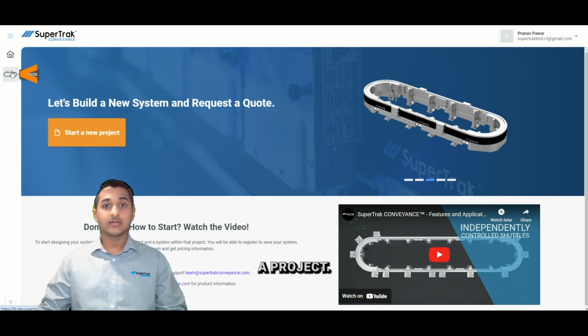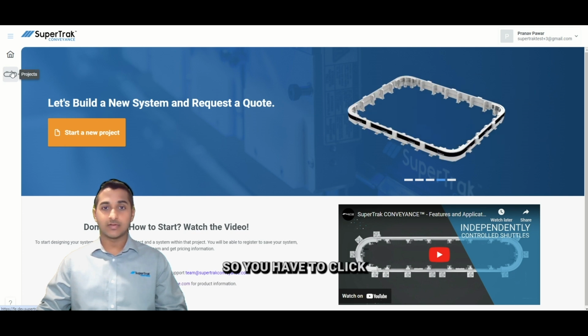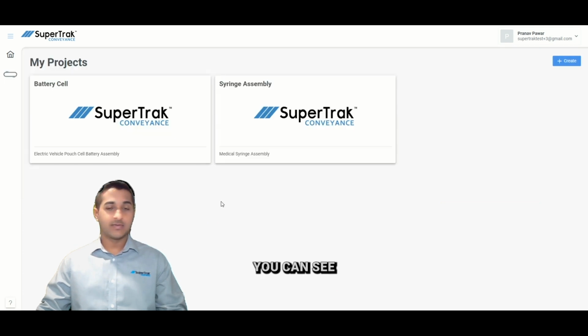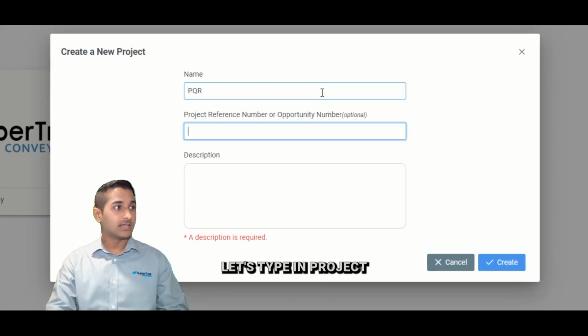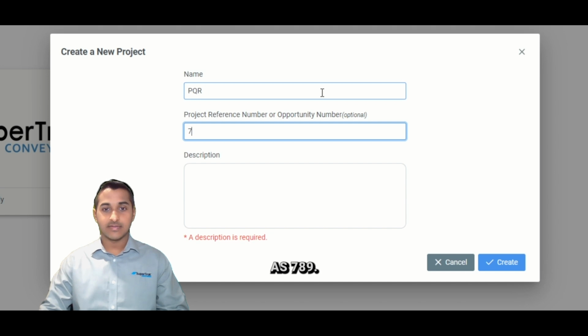You need to create a project. To do so, you have to click on this projects button. You can see some of the projects that I have worked upon till now. To create a new project, click on this blue button, create. Let's say that my project name is PQR. Let's type in project reference number as 789.